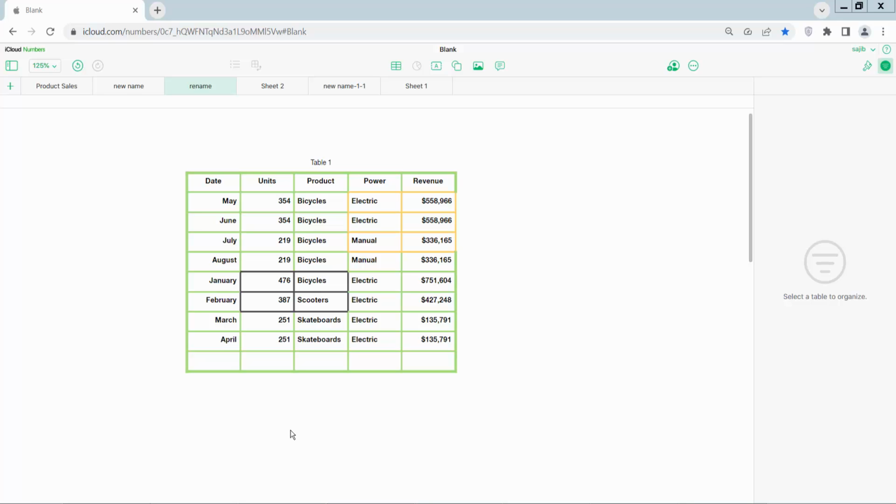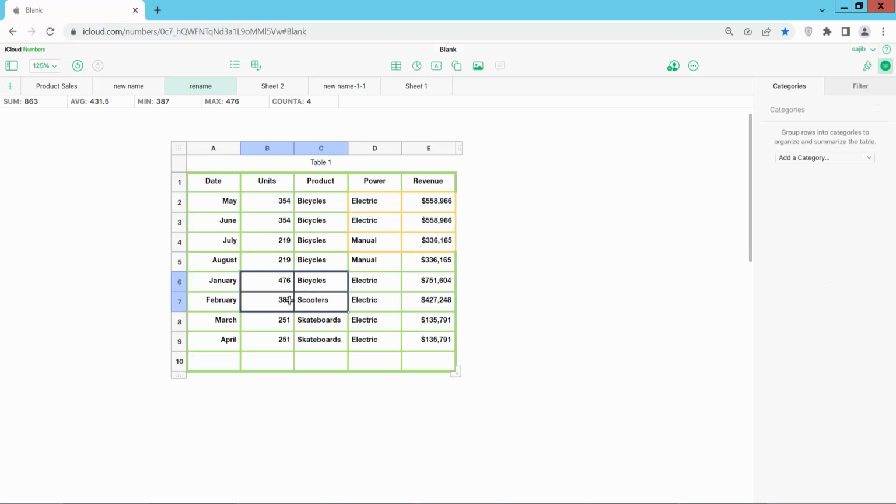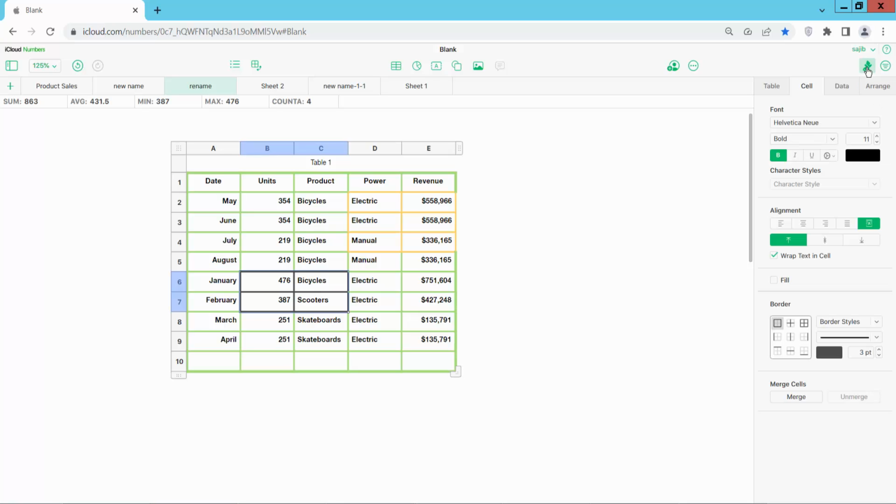Open your Numbers sheet and drag your mouse to select the cells you want to remove the border from. Now click on the Format option at the top right corner, select the Table tab and then the Cells option. You can remove only the inside border: select this no border option and see, only the inside border is removed.